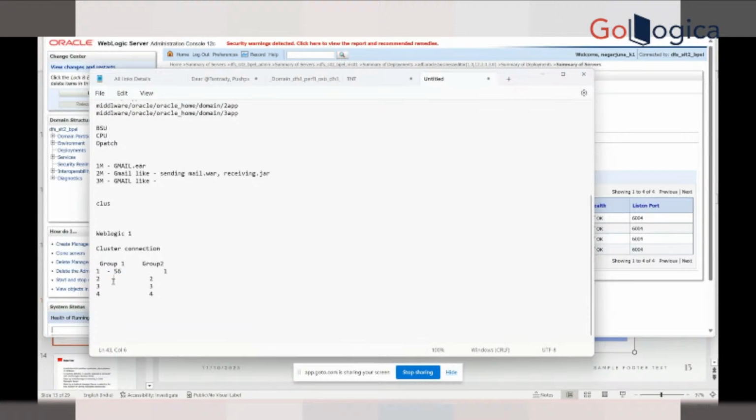Tell me, in the cluster we have two. You are saying in a cluster there are groups. No, a cluster doesn't have groups. I'm saying you can consider group one as cluster one, and group two as cluster two. Okay. So it is for the 56 server, it is for 57, it is for 58.